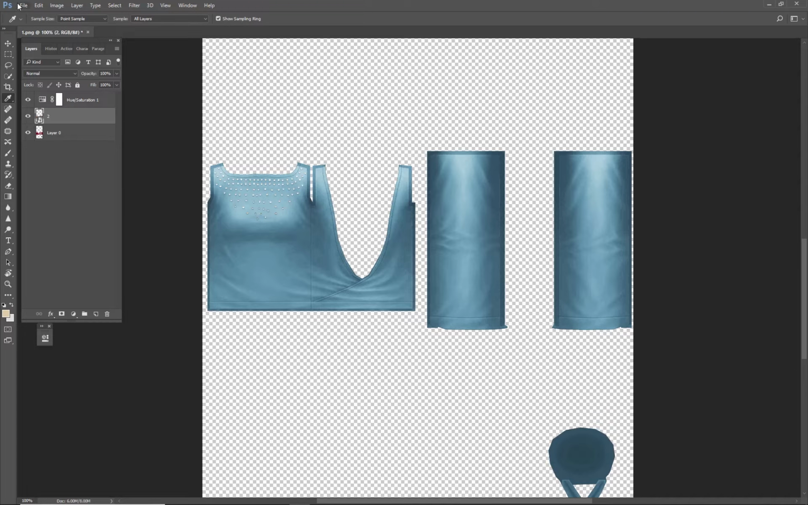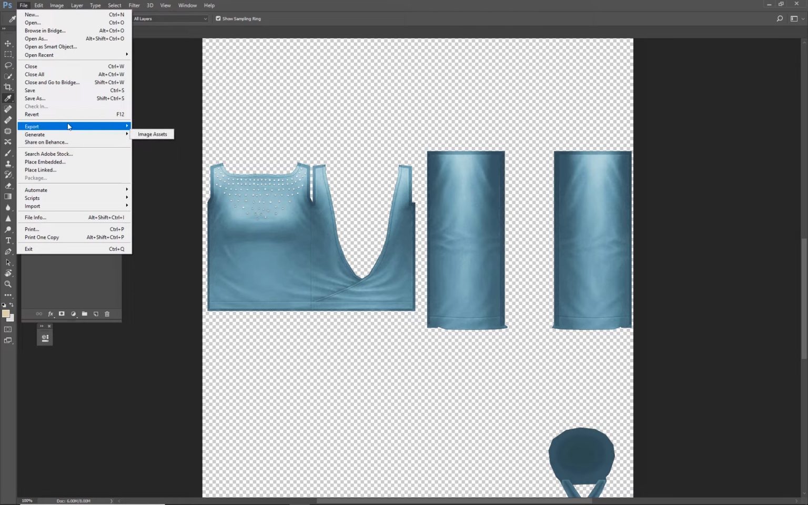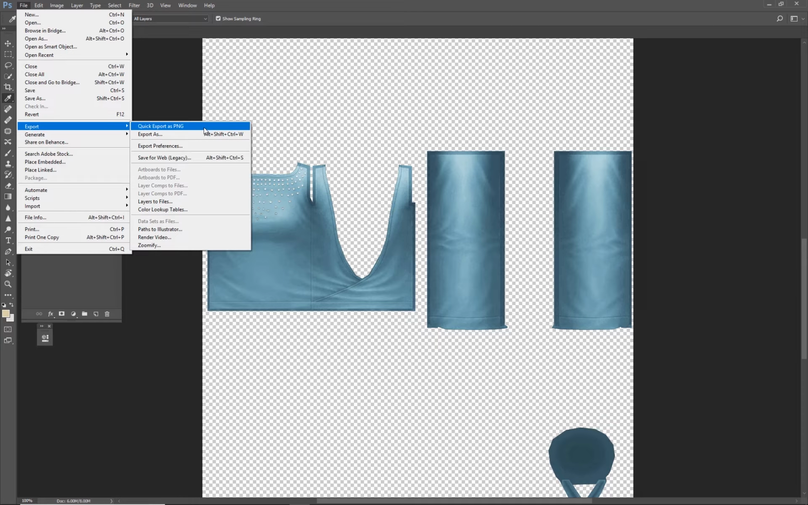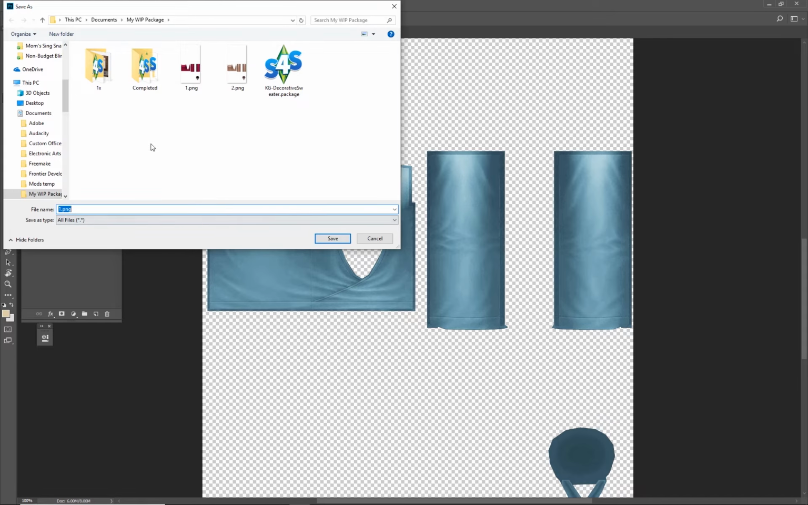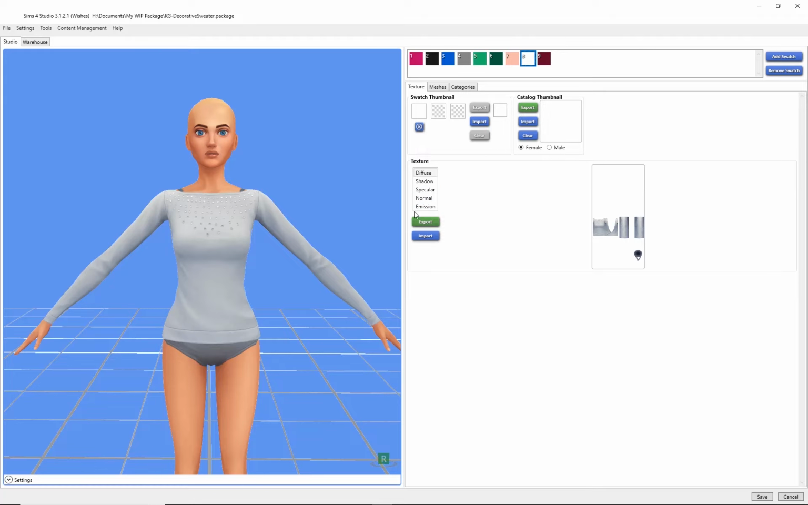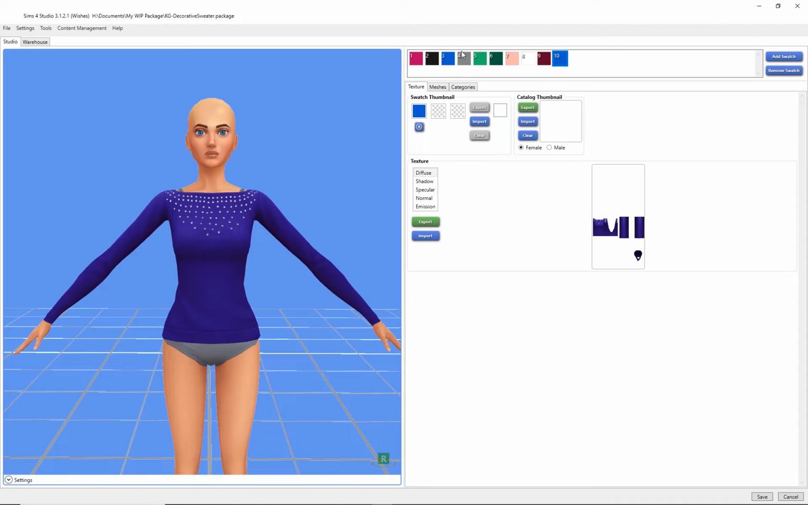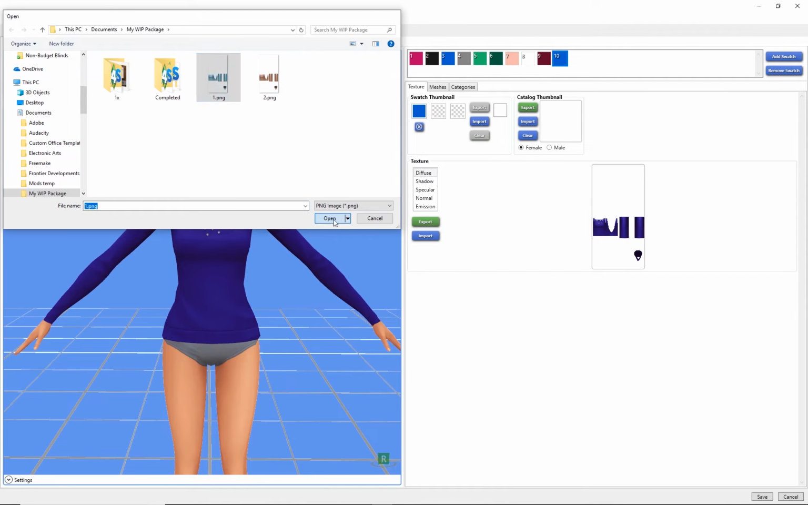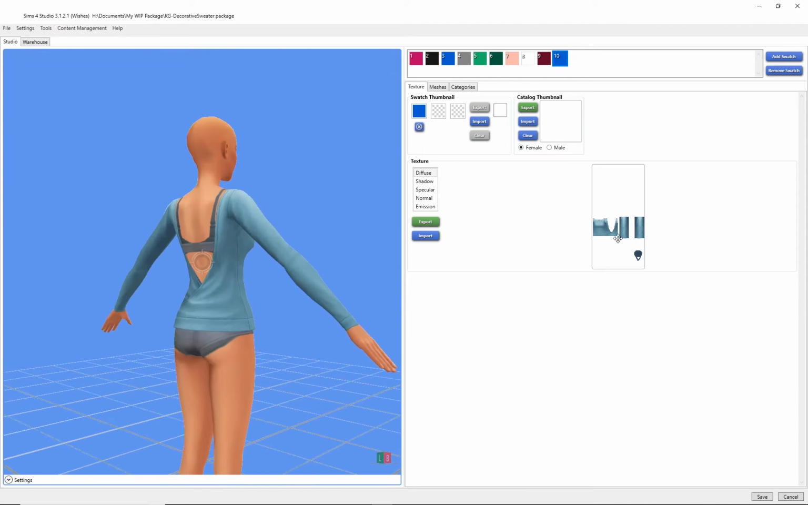And I'll export this pretty blue one. So I did file, export, quick export PNG. I'm just going to overwrite the existing file because I don't care about it. I'm going to go into Studio. I'm going to use this blue swatch and add this because this swatch that I'm adding in is a blue swatch, and import, and there we go. We have a nice blue color.